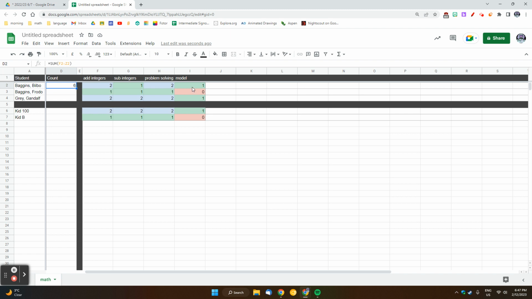Oh, you know what? I just looked at Bilbo's little work here. Bilbo did use a model for subtracting integers. So, oh man, now I've got to change his number, and then re-add it all and everything. Oh man, so much work. No, I don't. Okay, when you change the numbers in those cells that you are adding, it automatically takes account of that. So when I adjusted that 1 to 2, it added a mark to Bilbo's score, which is cool, but I lied. Bilbo did not use a model. So I'm taking that mark back.